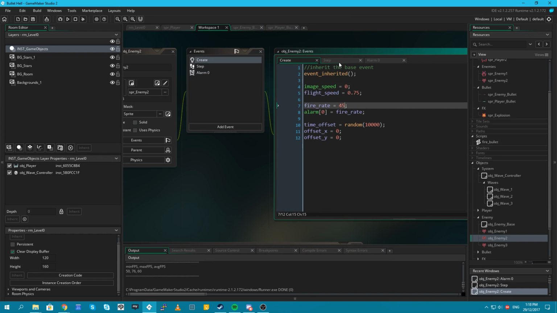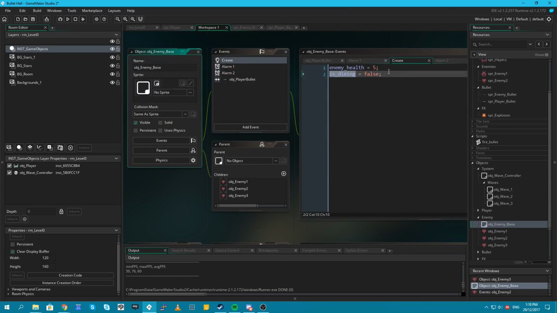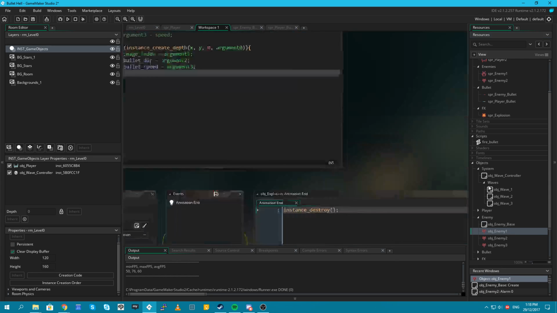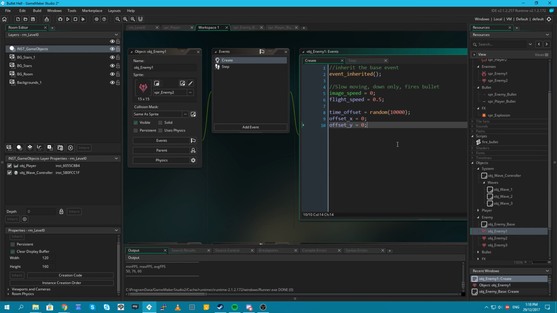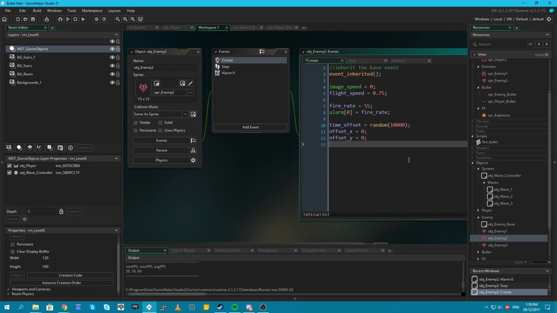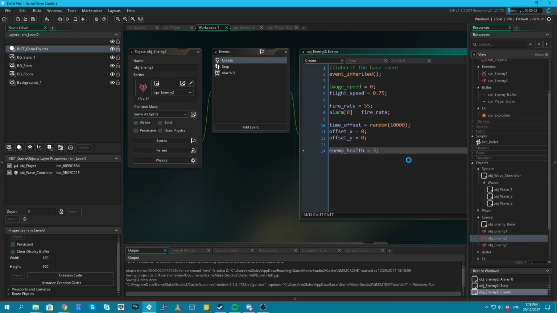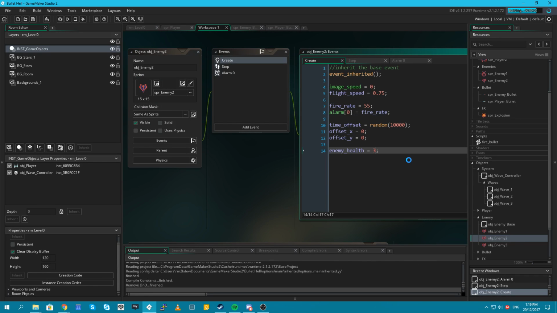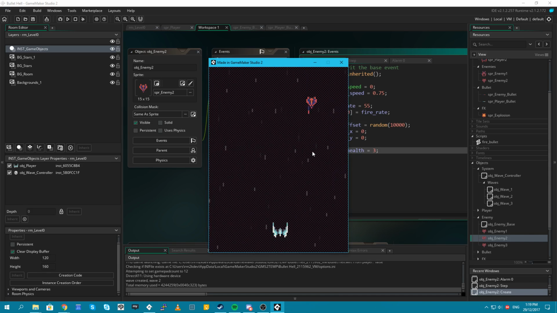I will also say I think the fire rate is still too high, so let's go to 55. And the other thing we'll do in the create event is we'll take the enemy base, enemy health, and set enemy 1's health to be 2, and enemy 2's health to be 3. That should overwrite what was in the base object, and in theory should mean that we only need to hit them 3 times.